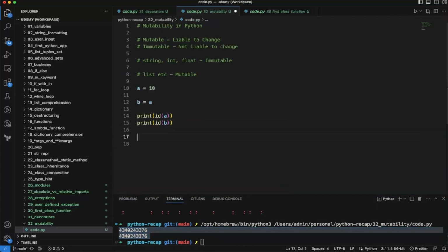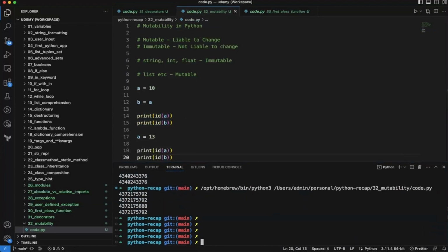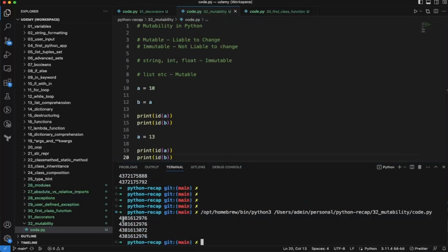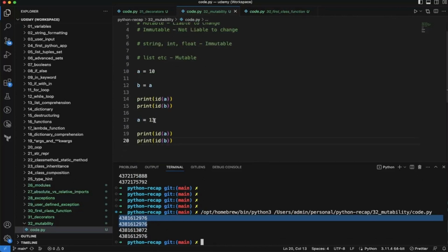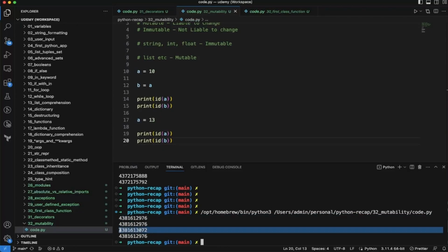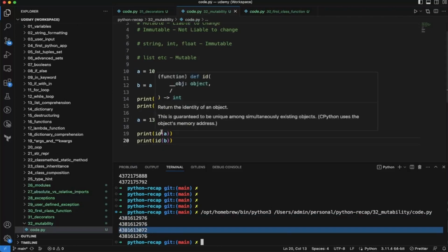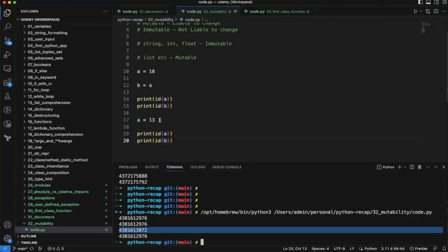So now let me change the variable a to be equal to 13, and let's print the id again. And let's run this code. So let me run this code again. So you see, when I say a equal to 10 and b equal to a, at that moment the address was the same for both the variables a and b. But then when I reassign the value of a to 13, it got assigned to a new location. So this is called immutability. That means it goes and changes to a new location. Like the value is changed in the new location. It's updated in the new location, which means that integer and float are immutable.